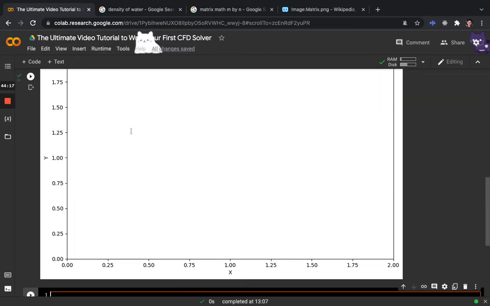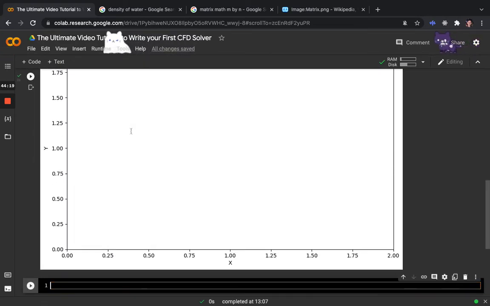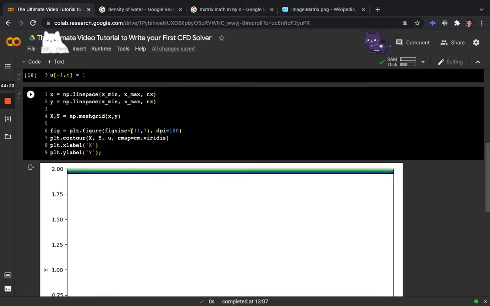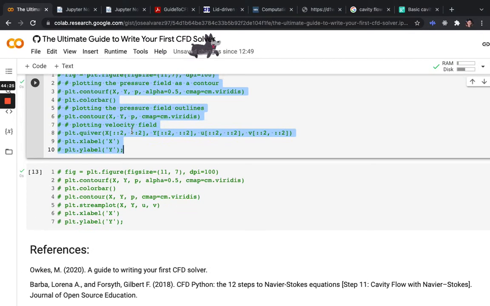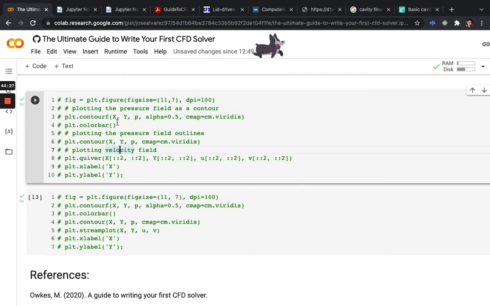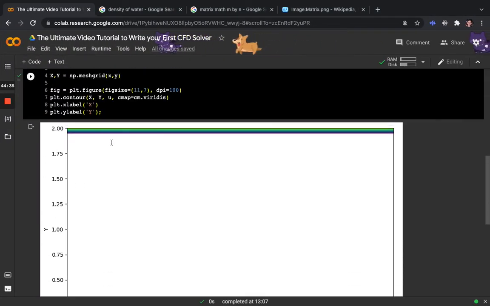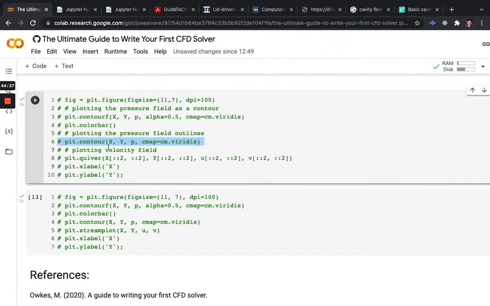Yeah, you see? Well, I guess there's a better way to show this. We have the contour, the color bar maybe.